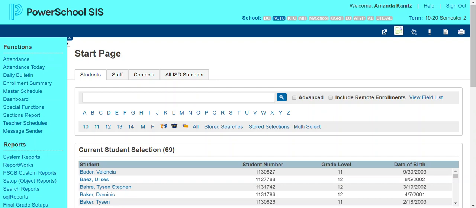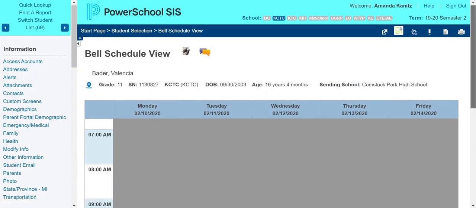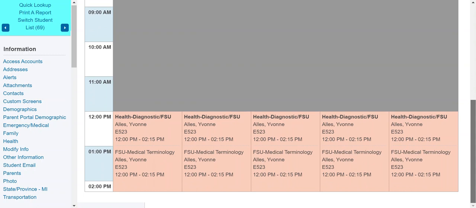In order to do this, the KIH registrar is waiting for me to transfer the student out of my building into KIH as an inactive student. The first step when transferring out a student is to always drop them from their courses. So first, select the student that you need to transfer out and confirm that that student's bell schedule has enrollments. The student is currently taking a health diagnostics class that I will have to drop them from.